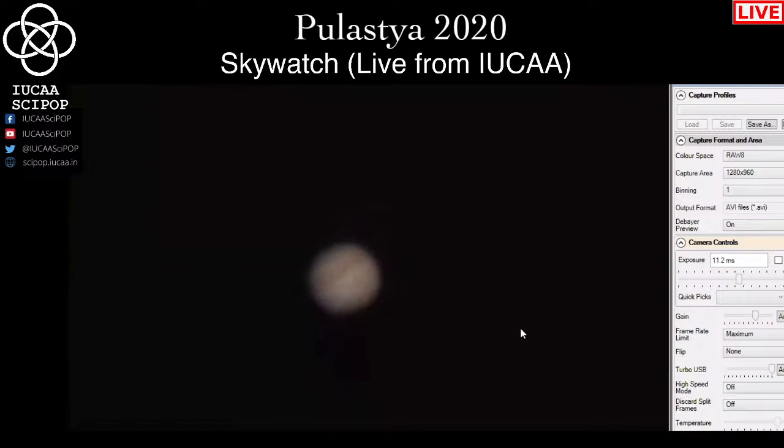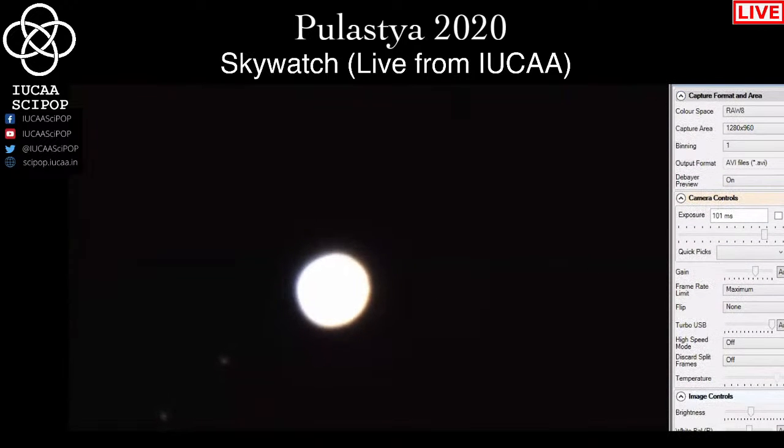Now, apart from Jupiter, there are two small objects on the left hand side. I will increase the brightness so that those faint objects appear. Now the Jupiter details are not visible very clearly, but you can see two more objects here. Just a second.